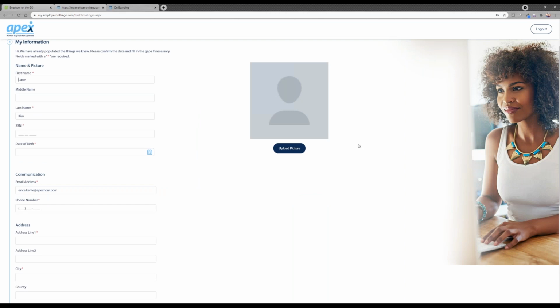All right, so from here, we're going to validate our demographic information. So we want to make sure that we have the correct spelling of their name, their social security number. I'm just going to put something in here. Our date of birth. Let's just pick. And then our email address, our phone number, and then their physical address.